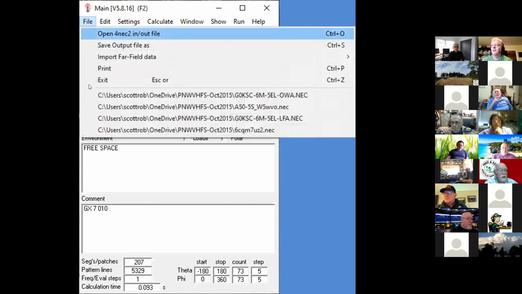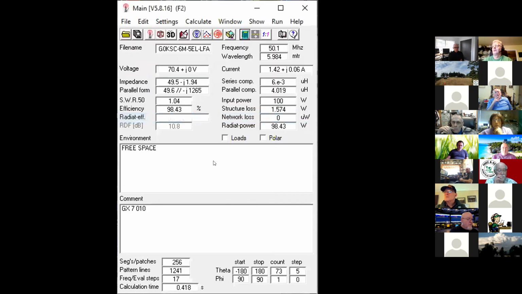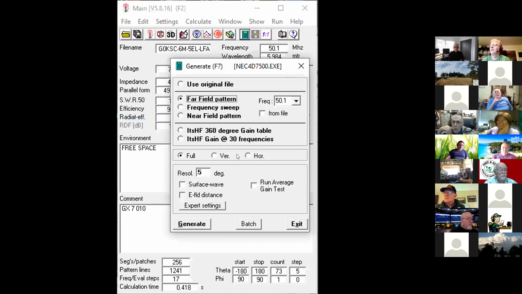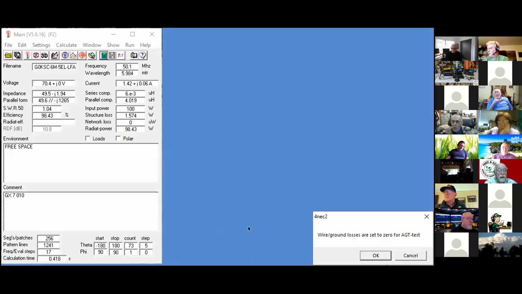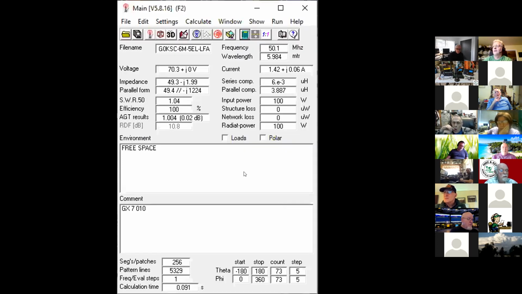Okay, so let me show you one more problem with the LFA. We want to do that same average gain test on the LFA. It's going to tell me that it's setting the losses to 0, and it still told me 100%. Well, that's unbelievable. But, here we go.